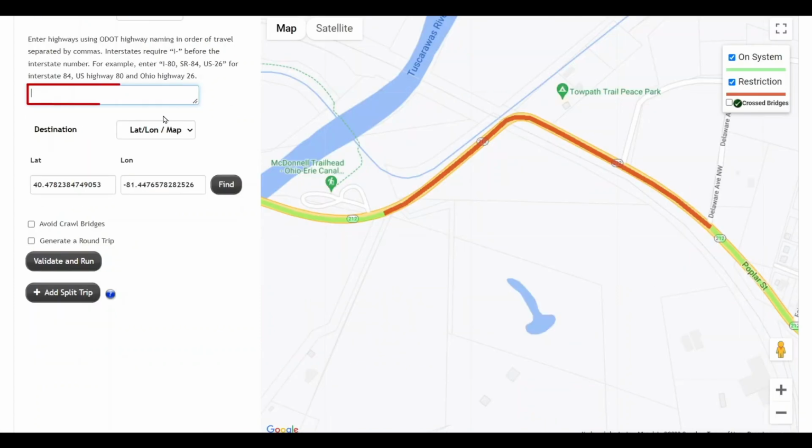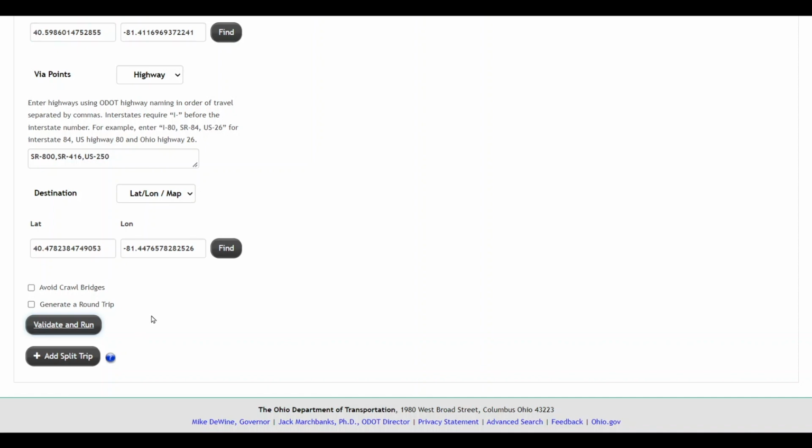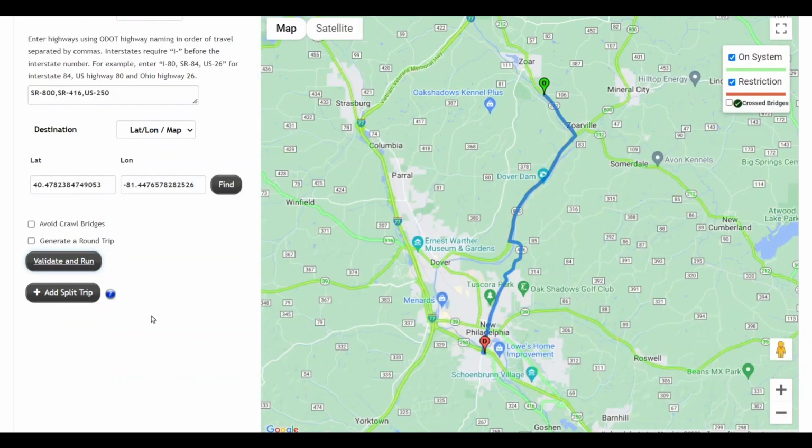Now I will enter SR-800, SR-416, US-250 in the Via Points text field. Click the Validate and Run button. Go over the new route and confirm the system has not found any restrictions and you can travel this way.